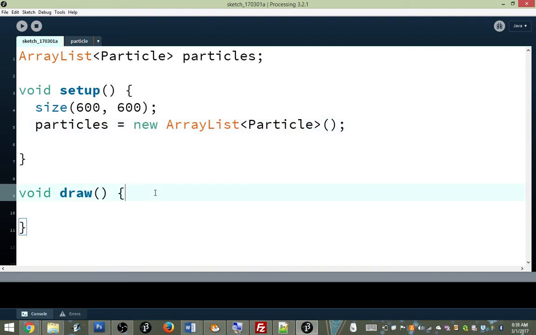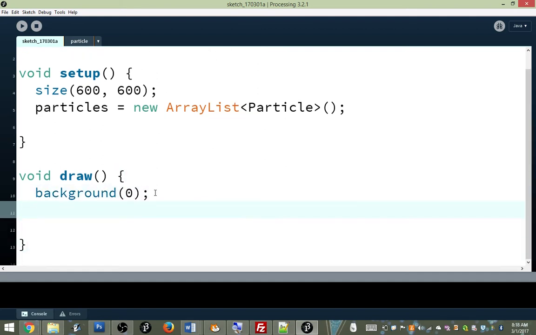However, we do need to have a loop that goes through the array list to animate anything that's inside of the array list. So we're going to do that in draw. I'll put background 0 to clear things out, and then we'll do a loop. So the loop has to count from, usually we count from 0 to n, where n is the size of the array, or n minus 1.